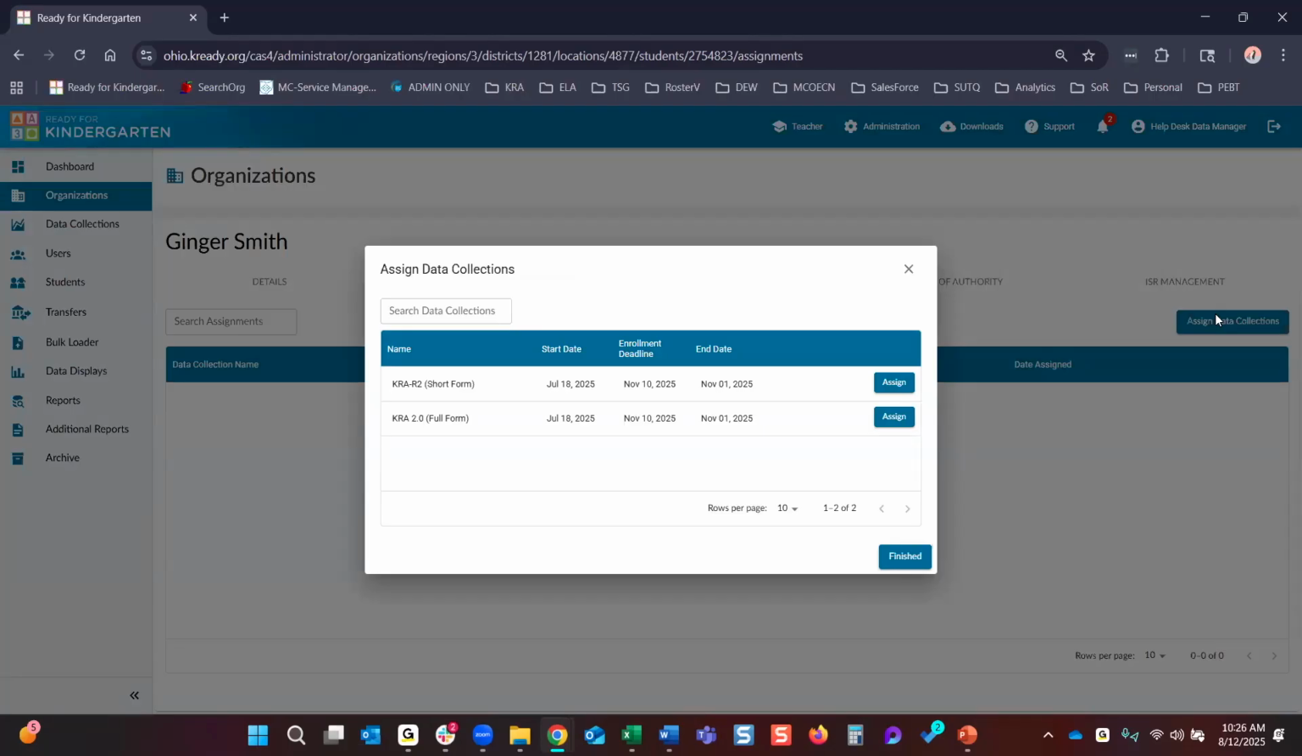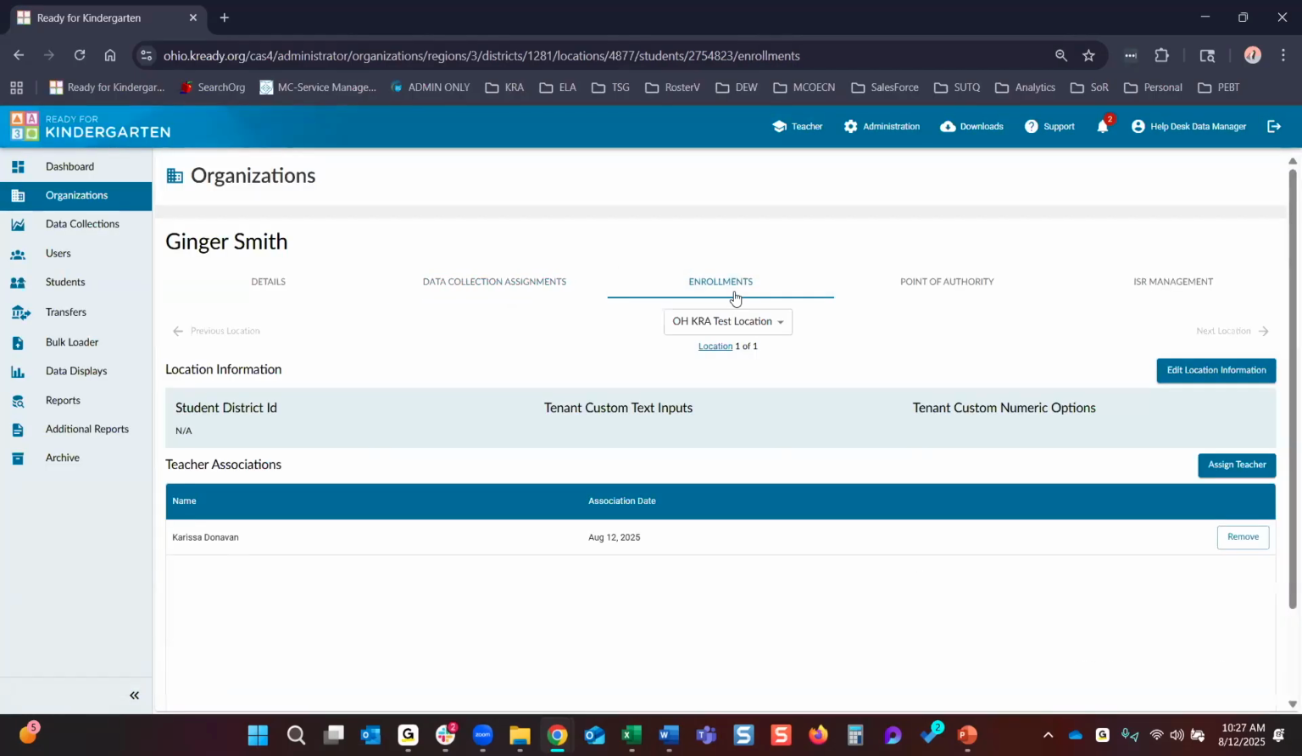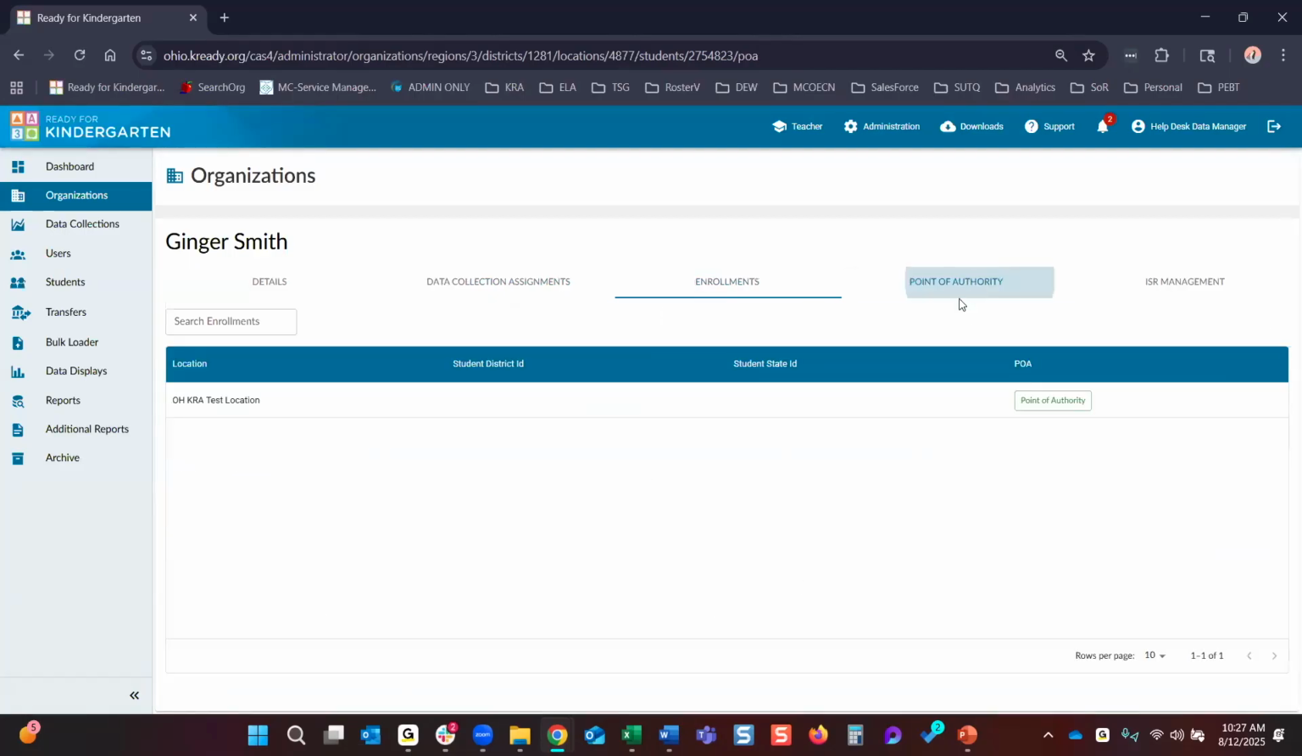Make sure you are attaching them. Very, very important. Attach them to the correct one you are doing. And it's for all districts, not a specific school. So for instance, if your school has multiple buildings, it's going to be the same for all of your buildings. Select assign and then finished. And at this point, you can go back to your enrollments. You can see your teachers attached there, and you have the point of authority for that student.